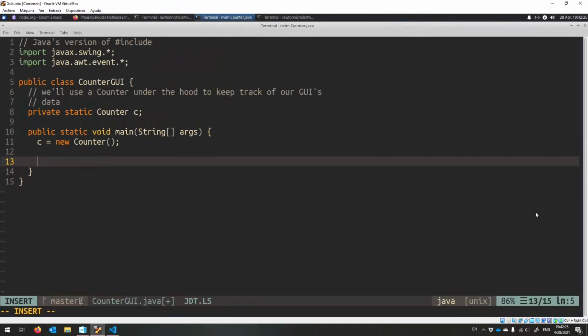So let's say JFrame, because we've got to make one. Let's just call it frame, because why not? That's an easy name. And we say new JFrame. Its constructor takes the name that you want to have on the window. Just like every window up here, like this one says terminal nvim counter.java, our window has a title. We can give it a title, CounterGUI or something. And yeah, a JFrame is a window.